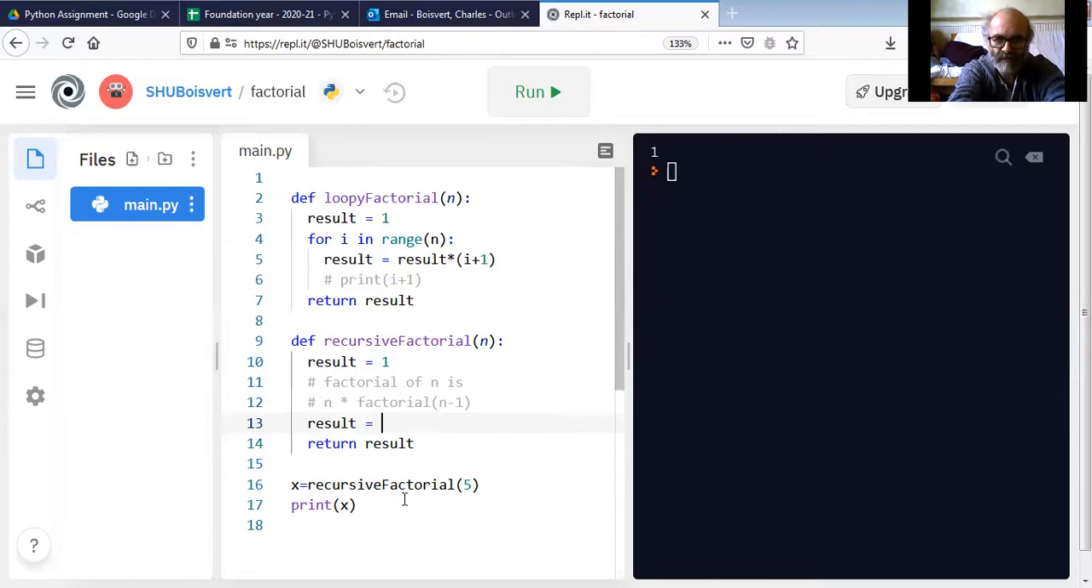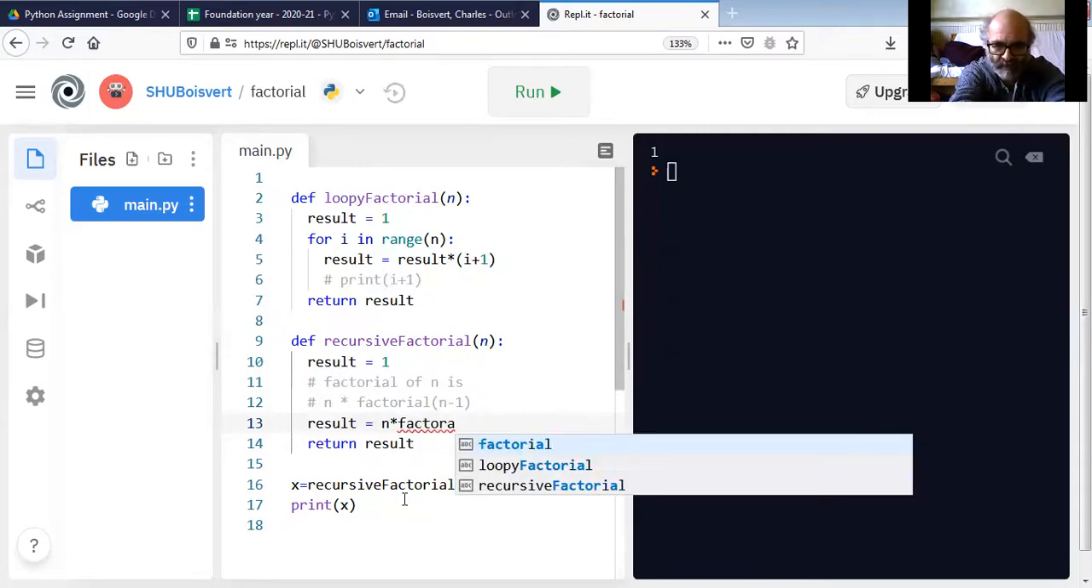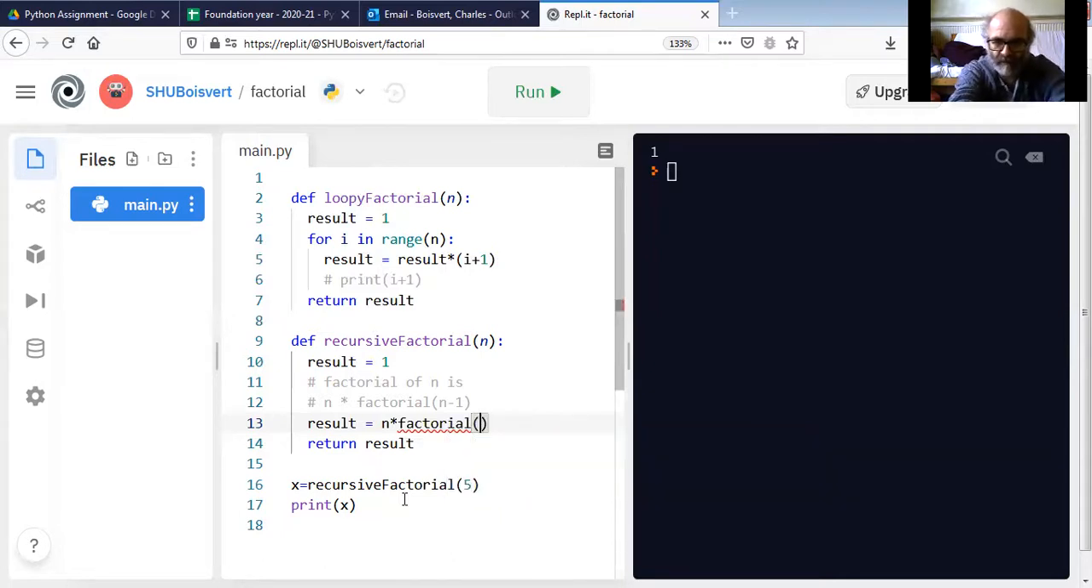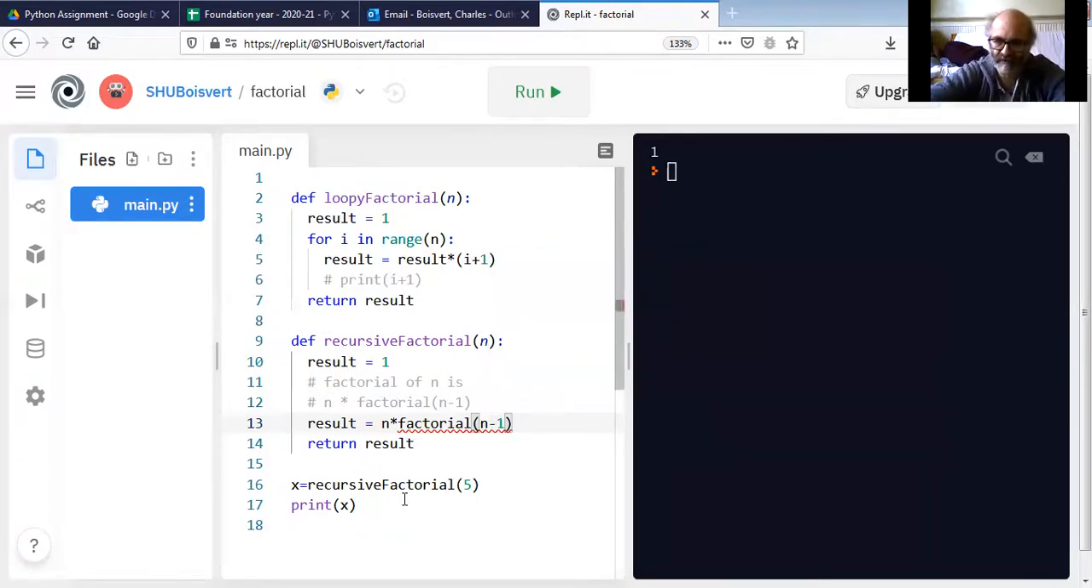Which will work roughly something like this. Result equal, right, I'm calculating the factorial of n. n times the factorial of the one below, n minus 1. I calculate n minus 1. So if I do the factorial of 5, I get 5 times factorial of 4. Factorial of 4 is 4 times factorial of 3. Factorial of 2 is 2 times factorial of 1. Factorial of 1 is 1 times factorial of 0. So that works until we get to 2. Until we get to 1.